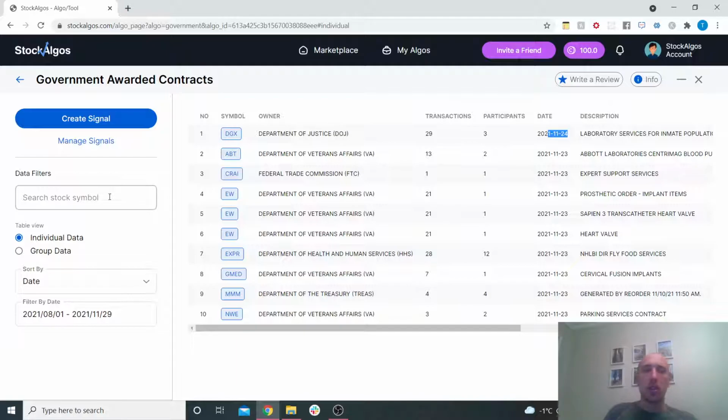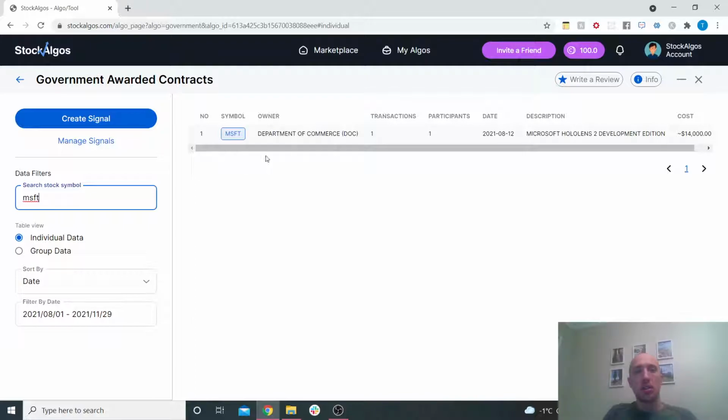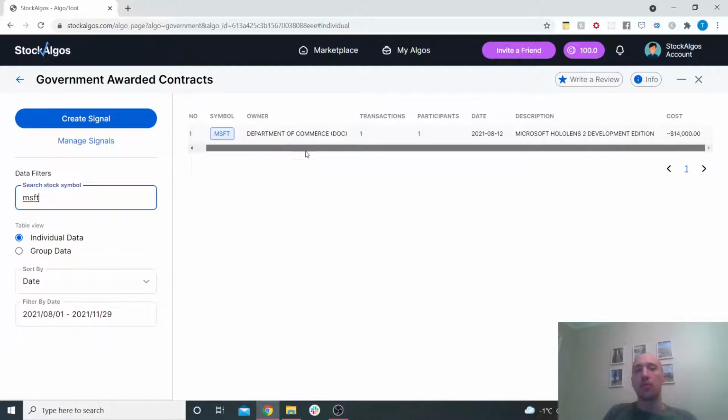Off to the left, we see that there is a data filter section. The first option is to enter a stock symbol, so we can actually search by stock symbol to see if they've been awarded any contracts. For this example, I'm just going to go ahead and search for Microsoft. We see there's one contract by the Department of Commerce. It was awarded August 12th to develop the HoloLens.